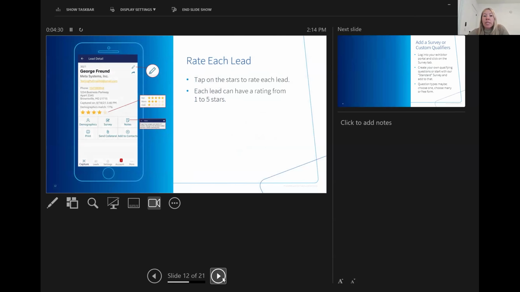You can also rate each lead. You just tap on the stars and the leads can have a rating from 1 to 5. So obviously if it's a cold lead, you would do 1, warm, hot, 5 stars, and so on.